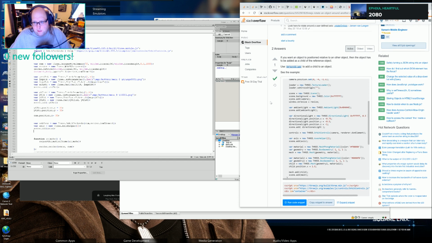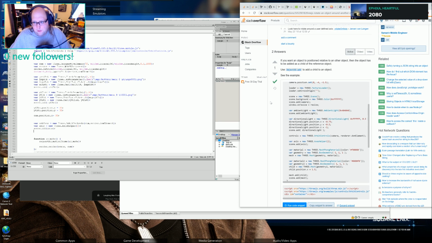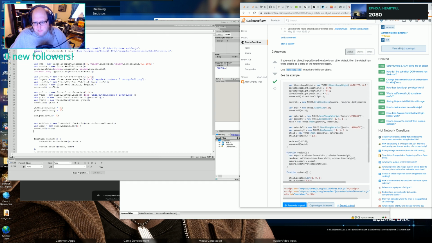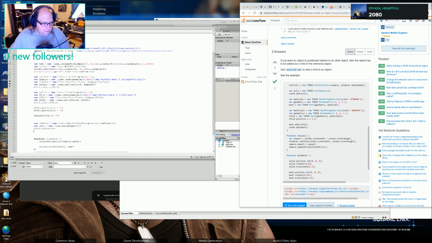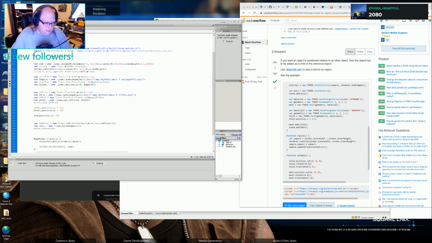Use Object3D add to add a child to an object. If you want an object to be positioned relative to another object, then the object has to be added to the child of the reference object. Okay, so if this is going to be our anchor, then everything has to be added to that as a child. So before we add this to the scene, this should be the last thing added to the scene, basically. That's what it sounds like. And it wouldn't be scene.add, it would be child, it would be the logo. It would be this.add this, right? Yeah. Then add the mesh to the scene.